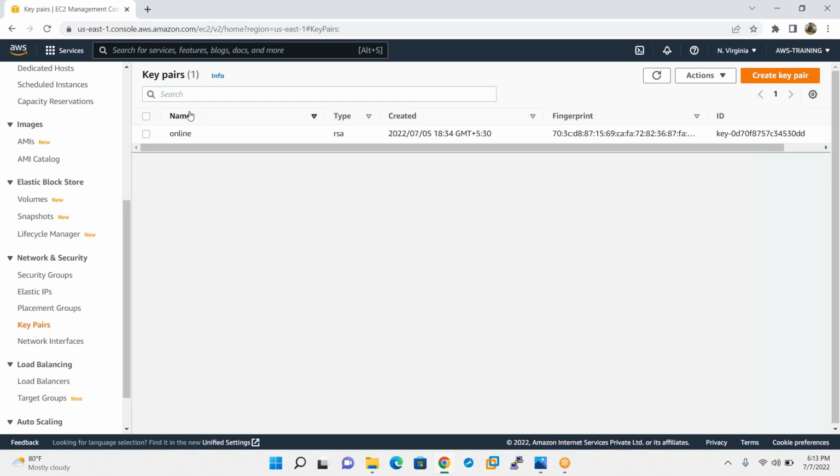Already we have one key. In the last lecture we created one with the name online. So now there is also the option to create a new key pair. Now I want to upload the key. Otherwise you can import the key from your account.